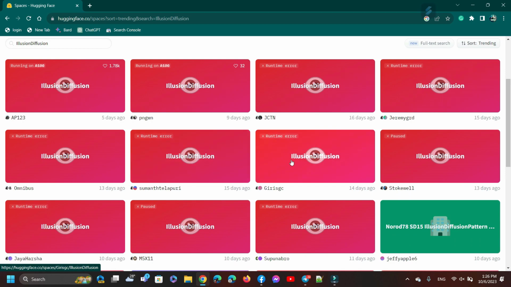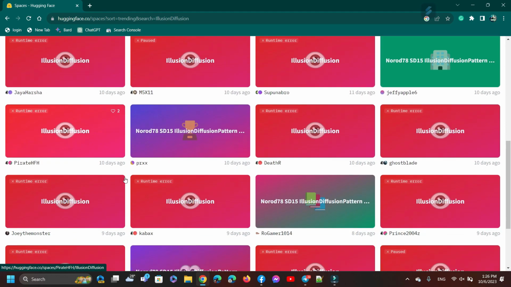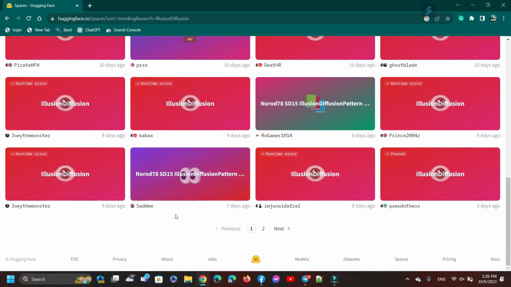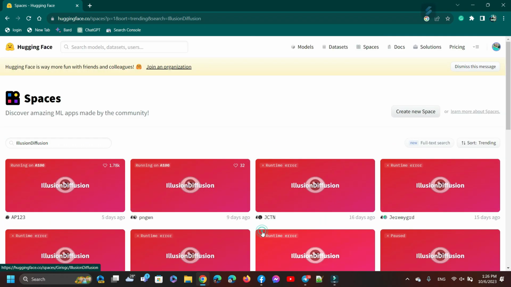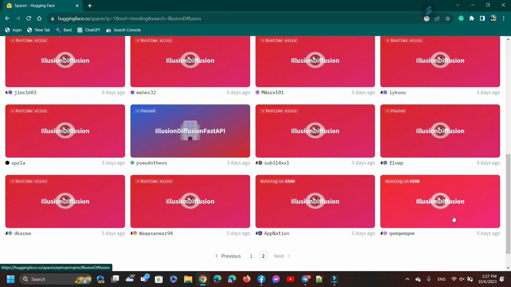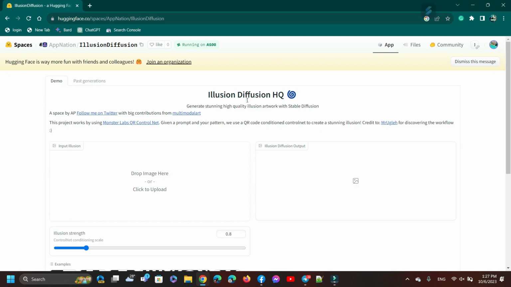As you can see here, there are lots of spaces. Most of them have runtime errors, so you need to find a running space other than the first one. I didn't find any other running space, so I go to the second page. Now I have found two running spaces, so I selected this one. This is our illusion diffusion art generator space, with this section for illusion input, and this for illusion output.